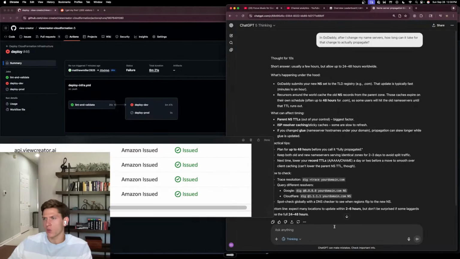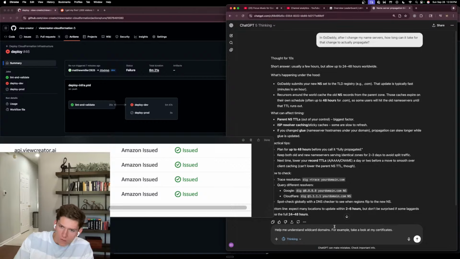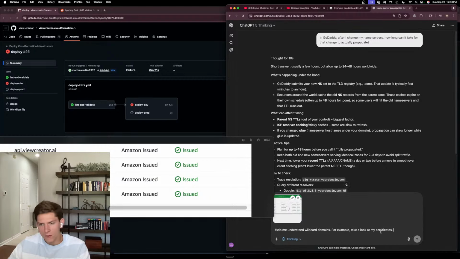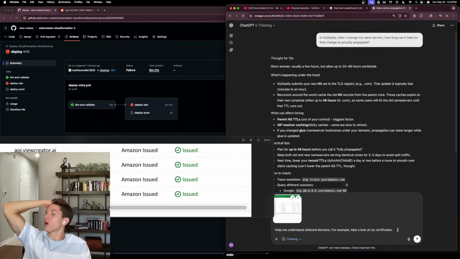Help me understand wildcard domains. For example, take a look at my certificates. If I have that first certificate issued, that's the wildcard for ViewCreator.ai, can I just use that certificate for all of these, or do I actually need to have separate certificates for each?